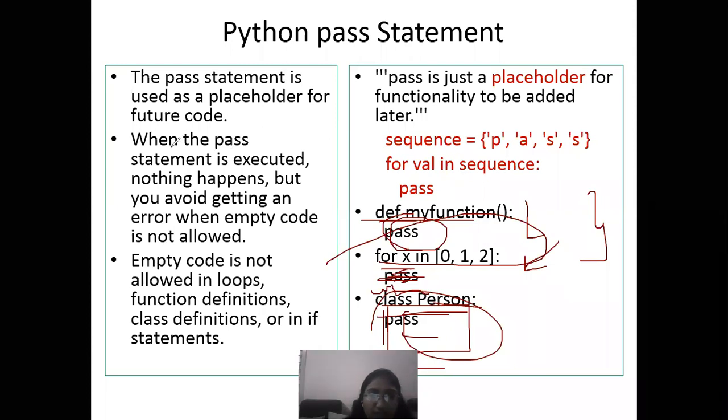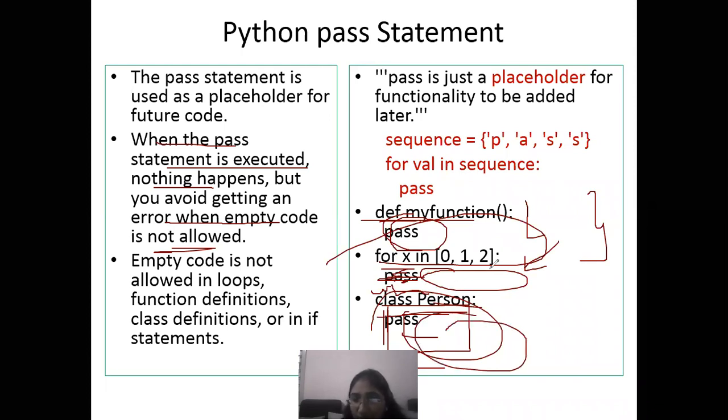Okay, so we just read this. When the pass statement is executed, nothing happens, but you avoid getting an error when empty code is not allowed. Usually whenever you are writing a class or a for loop and you leave the body of the function or class unwritten, you will get an error. So to bypass that, you can use this pass and leave it, so that you won't get any error. And the advantage of writing like this is that at a later point of time, if you want to define it, you can define it.